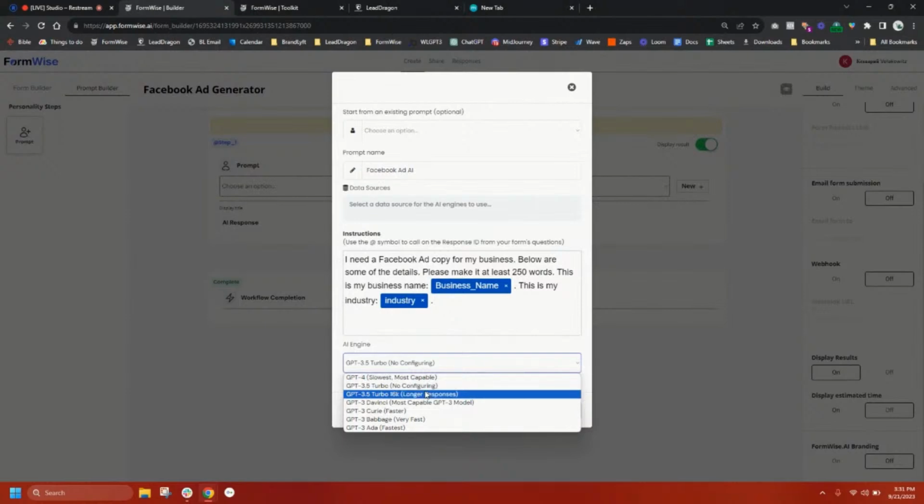Then you have Turbo 16K, which is for producing articles. I've seen some incredible SEO tools that have been built on FormWise that basically do all the research up front with all the SEO to build it around the avatar pain points, and then it extracts the keywords, and then it starts building articles, all in just one form.